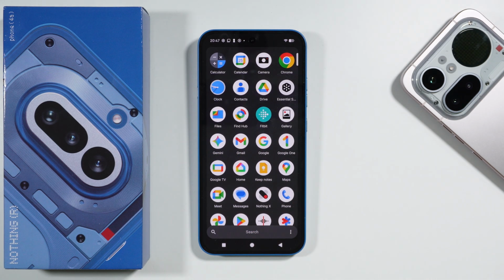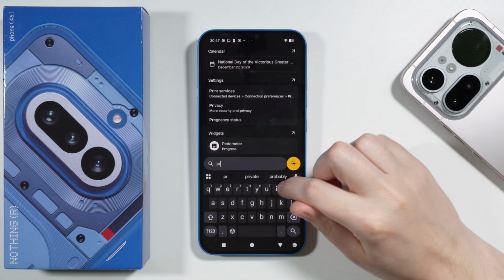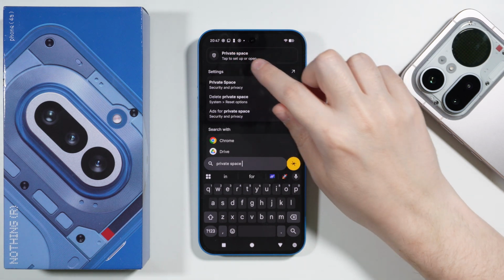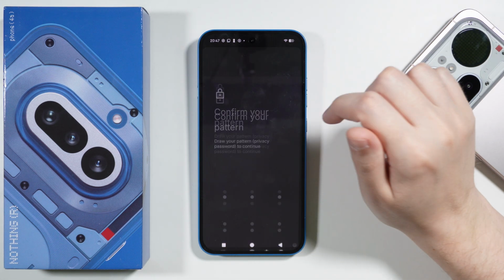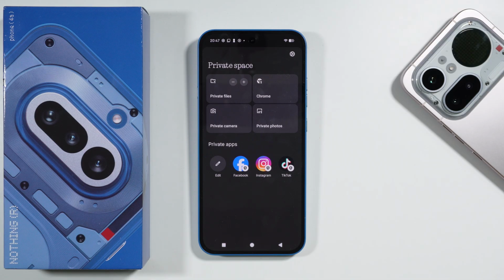And in order to find the private space and open it, I need to use the search bar at the bottom of the app drawer. Then here we can type private space, and then you should be able to find the private space in here. So we can tap on that option to access the private space again. And that is pretty much it.